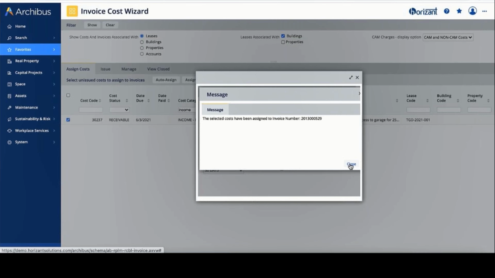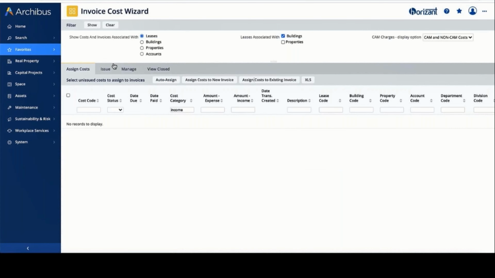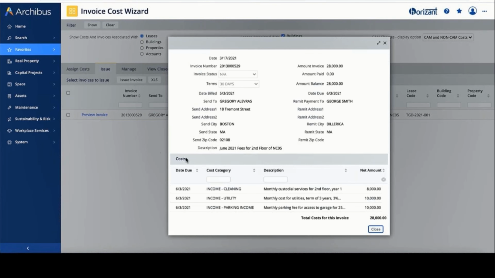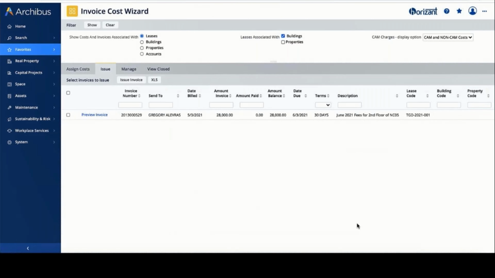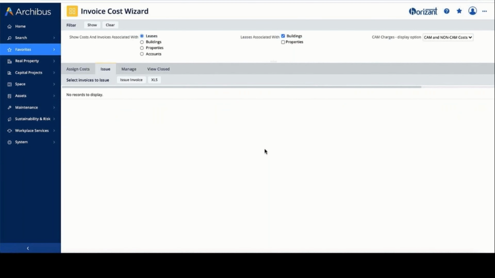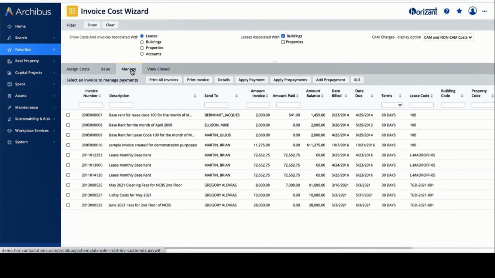And just to verify, once we've done that assignment, we'll go back to the invoice, we'll preview it, and we can see all 3 costs. The total of $28,000 has now been attached. We will go ahead and issue that invoice, just like we did with the rent one. And here we just make sure that we track the payments.